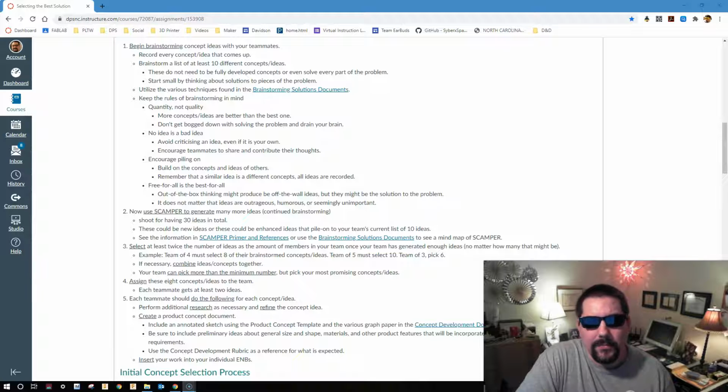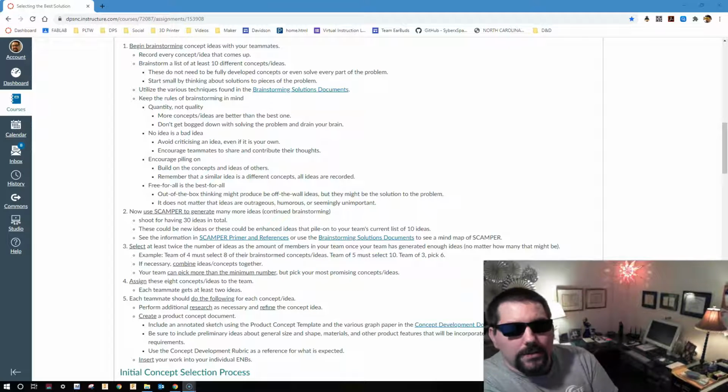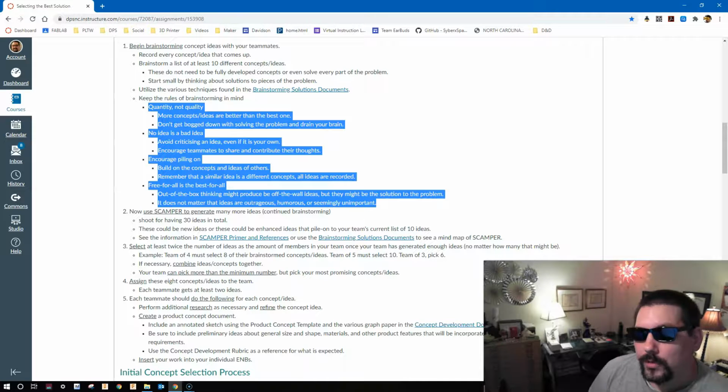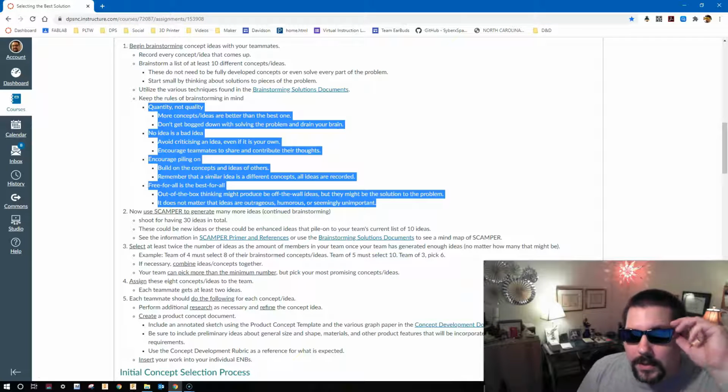These don't need to be fully developed concepts or even solve every part of the problem. Start small by thinking about solutions to pieces of the problem. By all means, utilize the various techniques found in the brainstorming solution documents, but for sure, you need to keep these rules of brainstorming in mind.